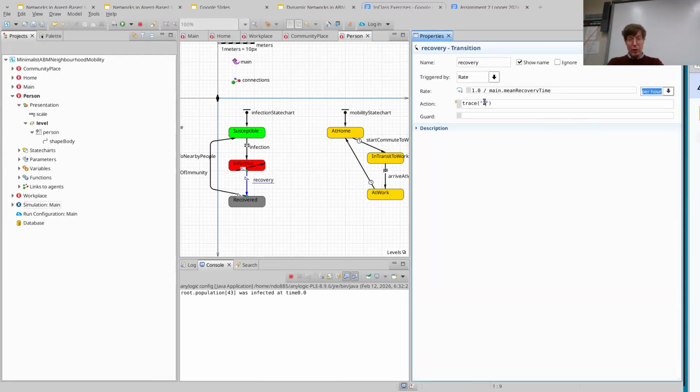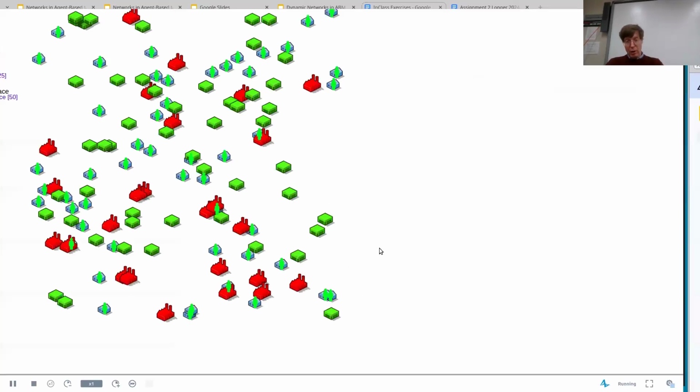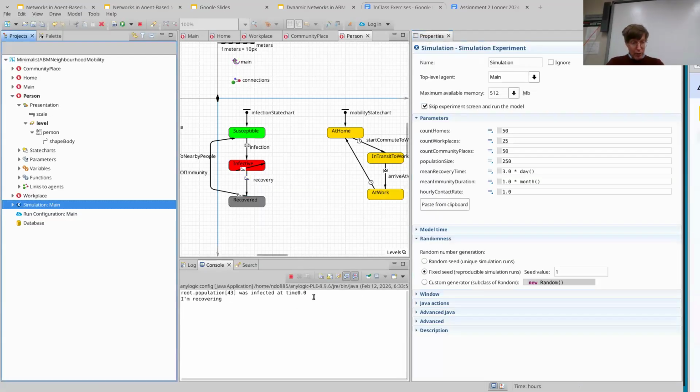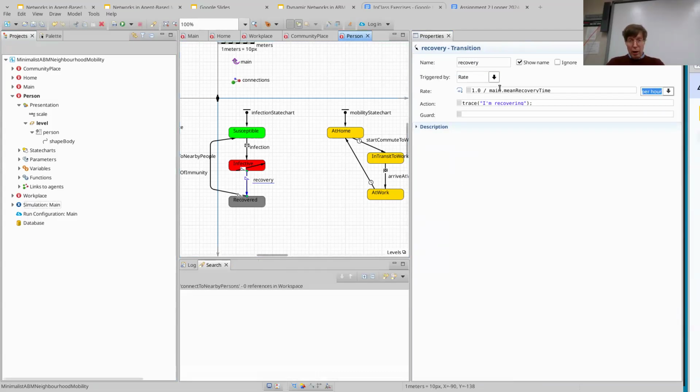I'm recovering. I'm trying to figure out, are they recovering before they can expose people? I'm recovering. Or is the matter that they don't have any connections? I'm trying to track down what's the particular causal pathway by which this is failing. Okay, here we go. We're running it. I'm recovering. Okay. They did not actually expose anyone here. There must be something off here in the timing of this. Then, okay, I'm going to go and set the mean recovery time. What do we set for mean recovery time?